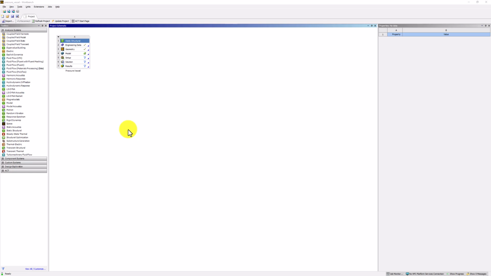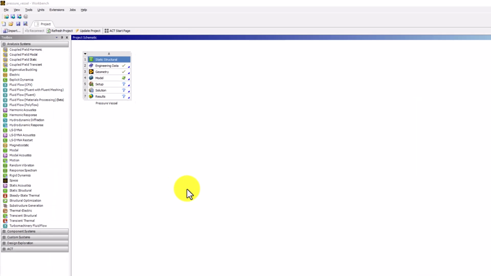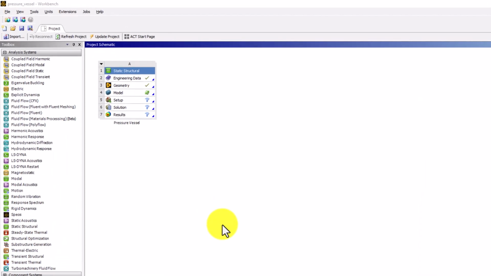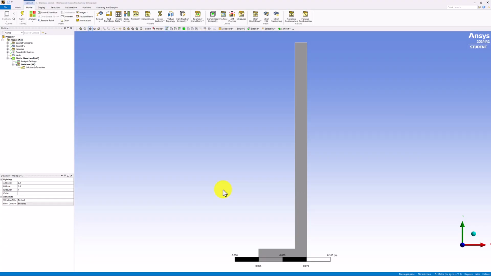After the domain of the boundary value problem is created, it needs to be discretized so that it can be solved approximately. Start the mesher by double-clicking on Model in the Workbench window. Once Mechanical opens, we should see our geometry in the window.